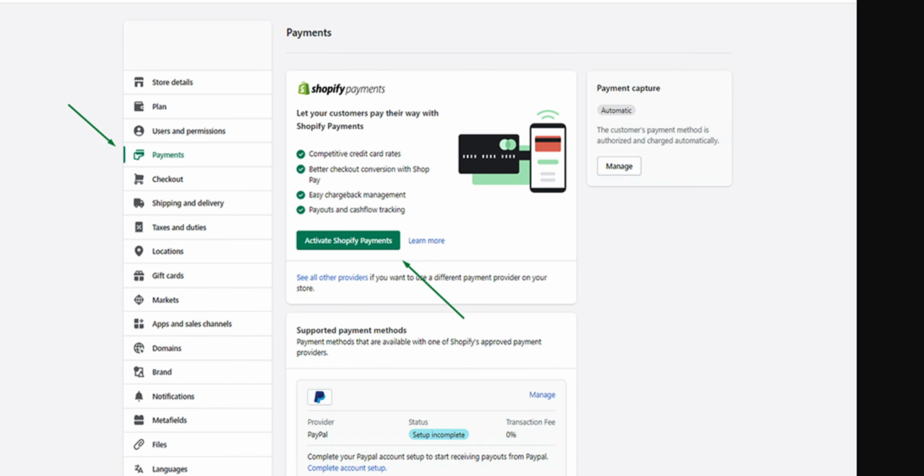Once everything is done, test your store before going live. Place an order, check payments and emails. Once everything works fine, your Shopify store is ready.